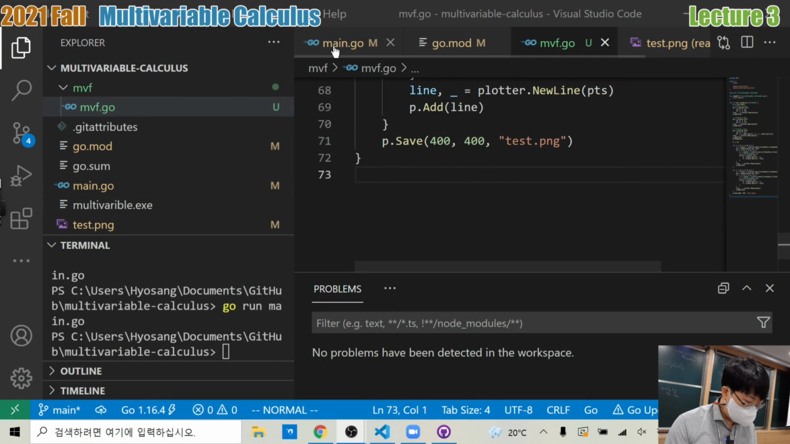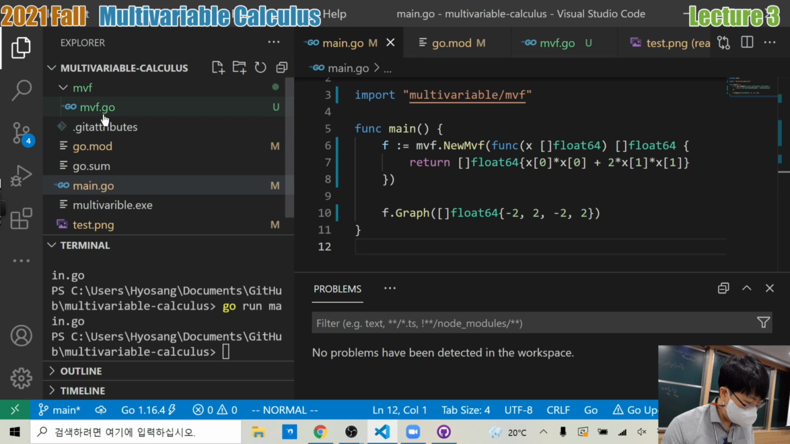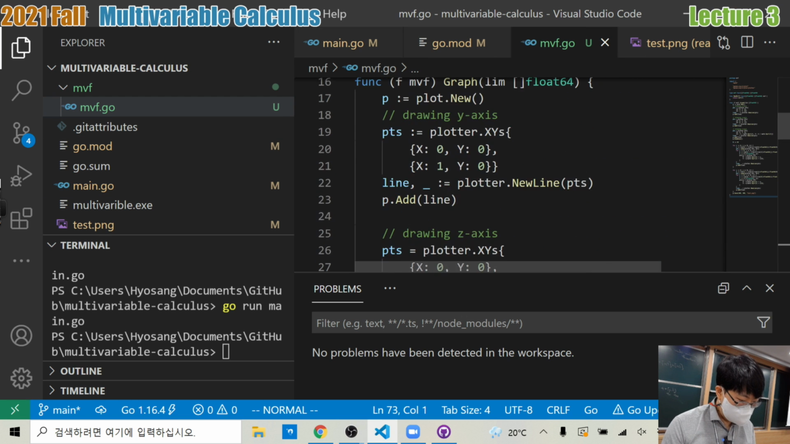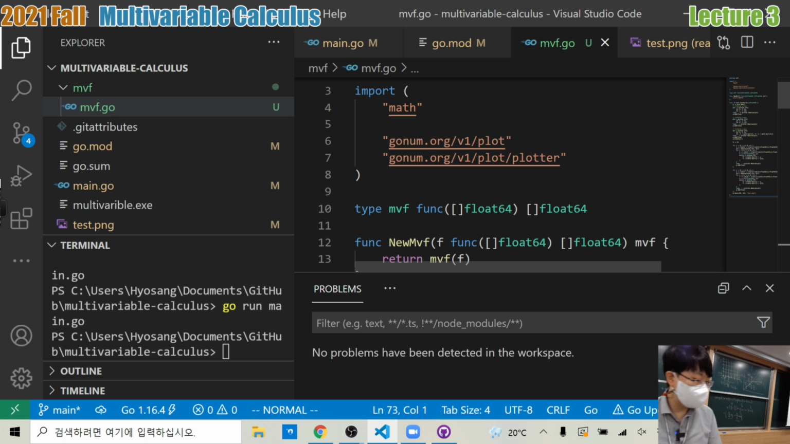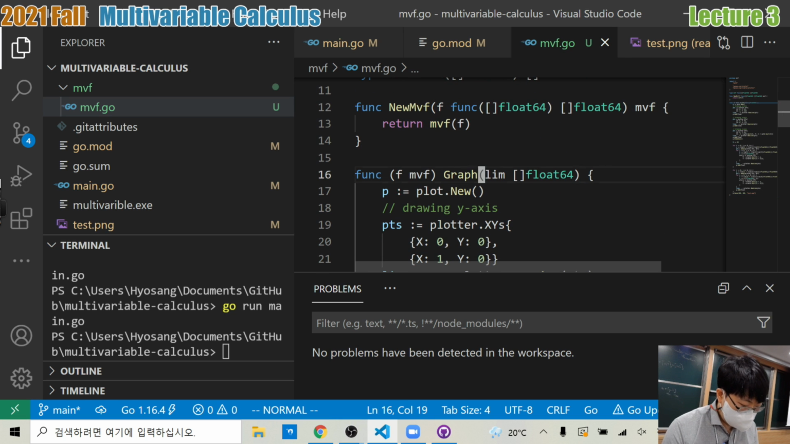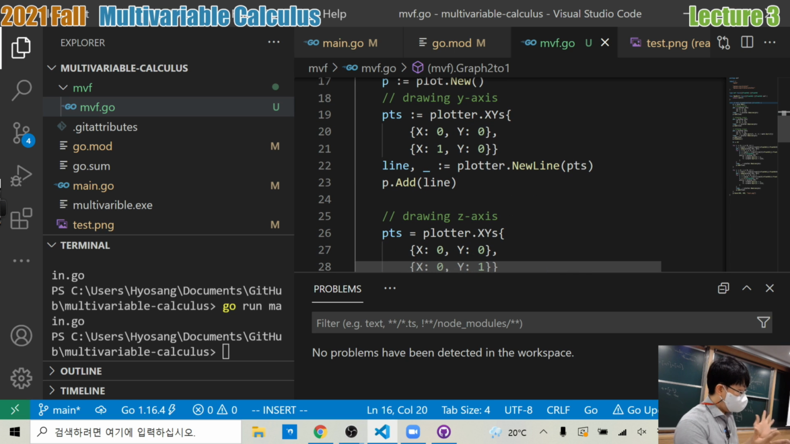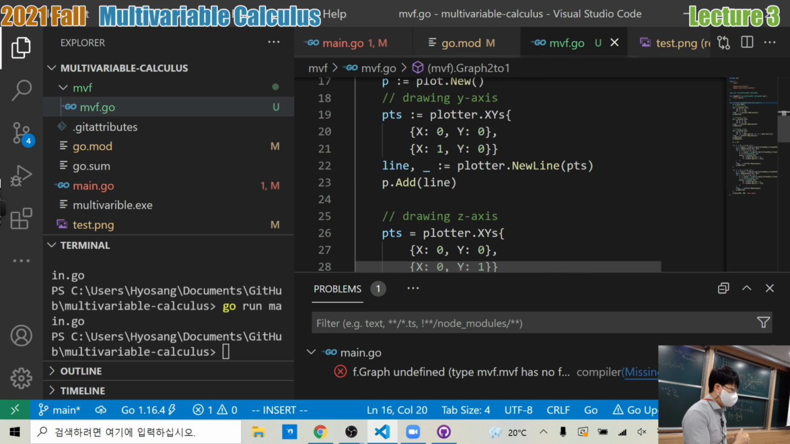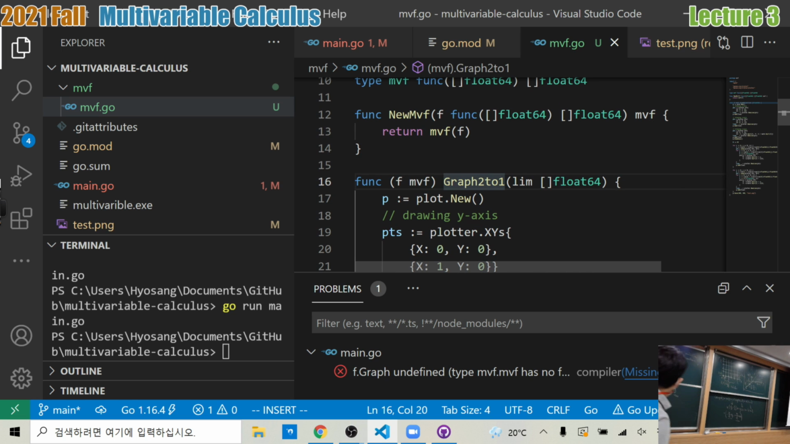So far, what we have done in this mvf.go is to graph a 2-to-1 function, right? So I'm going to rename this 2-to-1, because it only works for 2-to-1 functions. Whenever a function takes x, y and then spits out the z, then it works. I cannot make it work for this type of function.